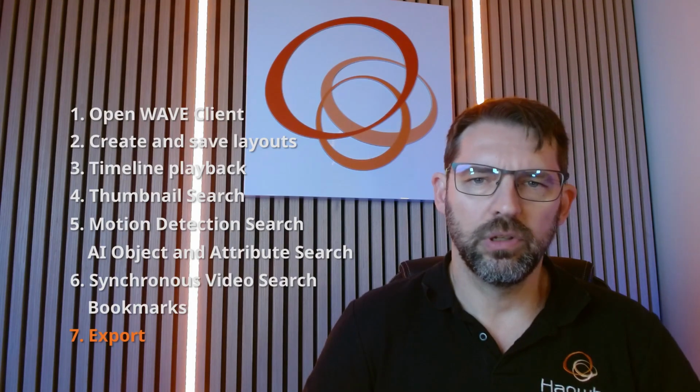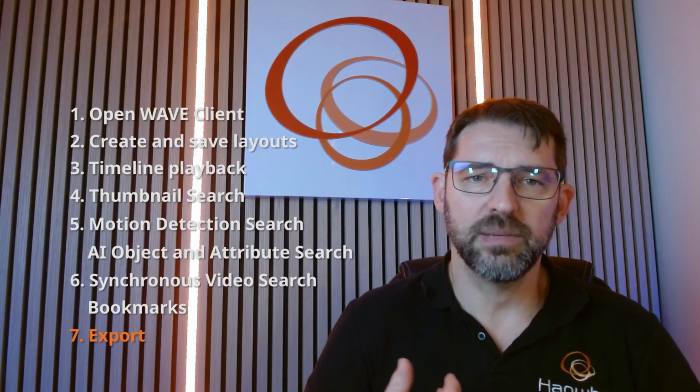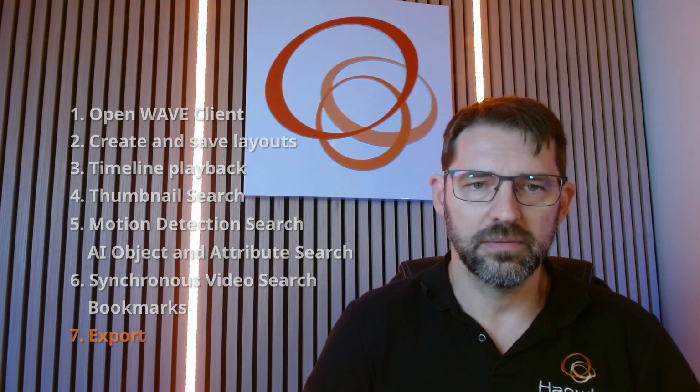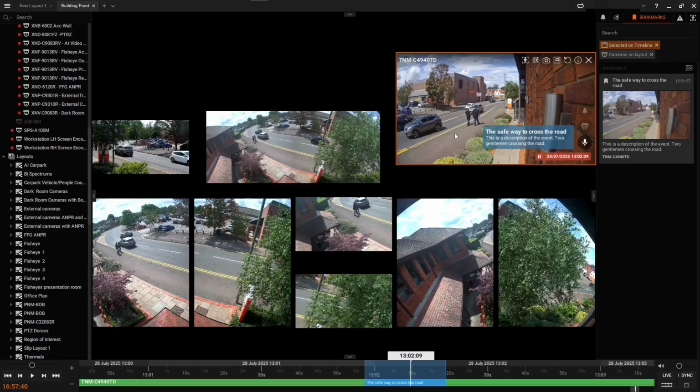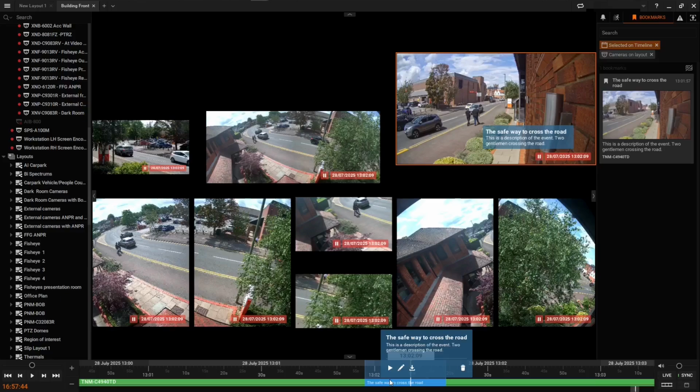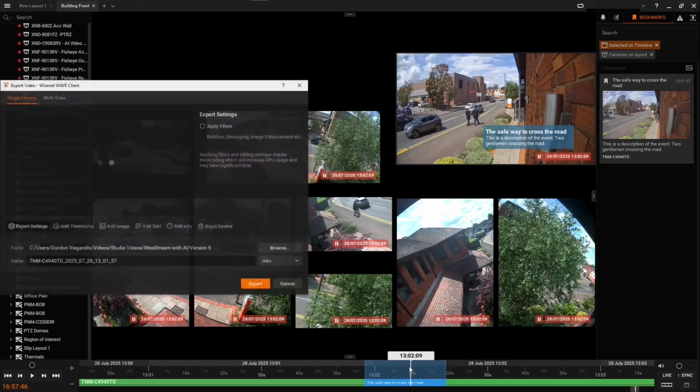Chapter 7, Wave Export. Continuing our video tutorial on Wisenet WAVE, this video will show you how to export WAVE video for use as evidence. Now what we can do, it's bookmarked on this particular video, so I can export it using this icon here, or I can right click on the line and say export video.